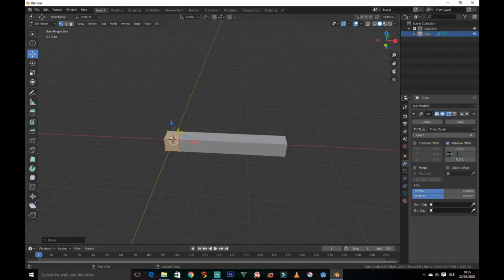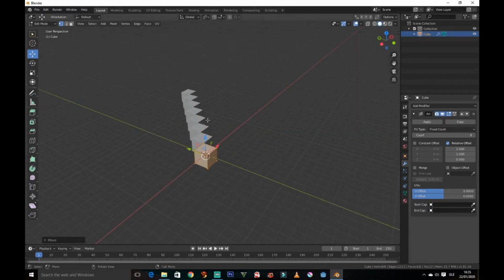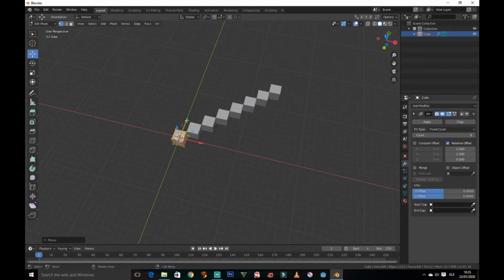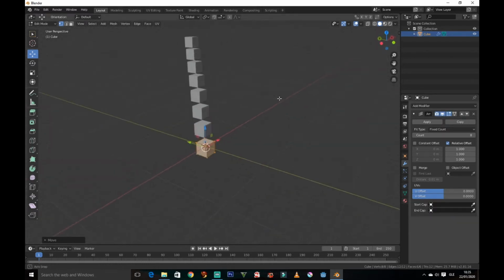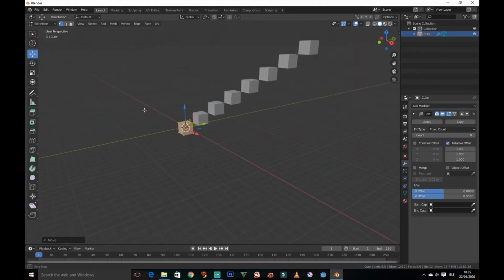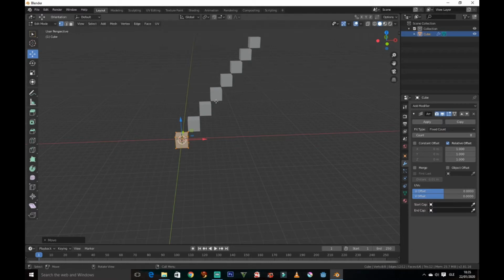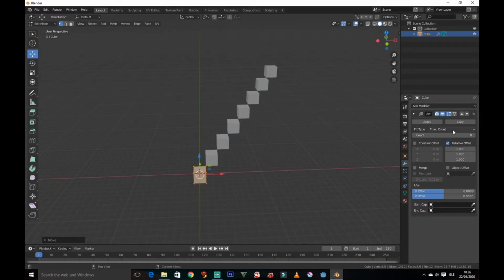If I put 1 here in the Y, as you can see now, it's starting to go in the Y axis, so it's starting to go along this Y axis here. And if I put 1 here, now you can see it's starting to go along the Z axis. So as you can see, it's starting to manipulate the object in the array, and what it's doing is actually putting it along the axes that we want, and that's a relative offset.